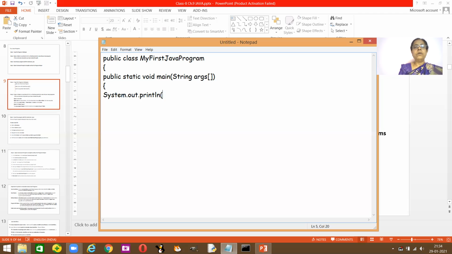So now, what I want to print? To print, I have to open the parenthesis and double inverted commas. Don't use two single ones. It will not work. Press your shift key and use your double inverted commas. And I want to print hello world. Okay. So H is capital.